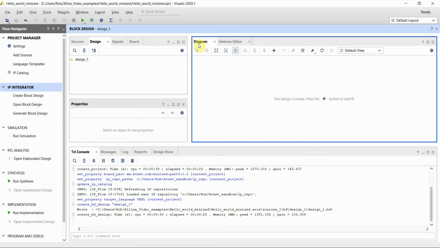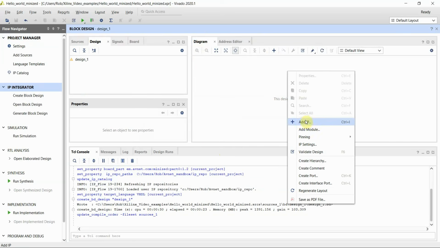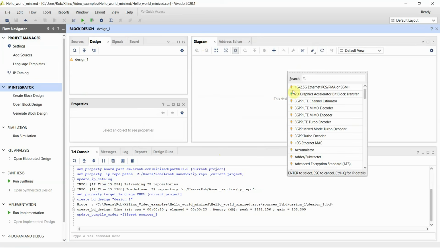All right, I notice that we have this new window over here, and there's a diagram tab. There are three ways that we can actually add a block. There's a plus sign up here, there's a plus sign in the middle of the canvas, and then if I right click on my mouse, there's also the add IP entry in the pop-up menu. I'm going to go ahead and use that one, so I'll left click on it. And here we have an IP catalog that pops up for us.